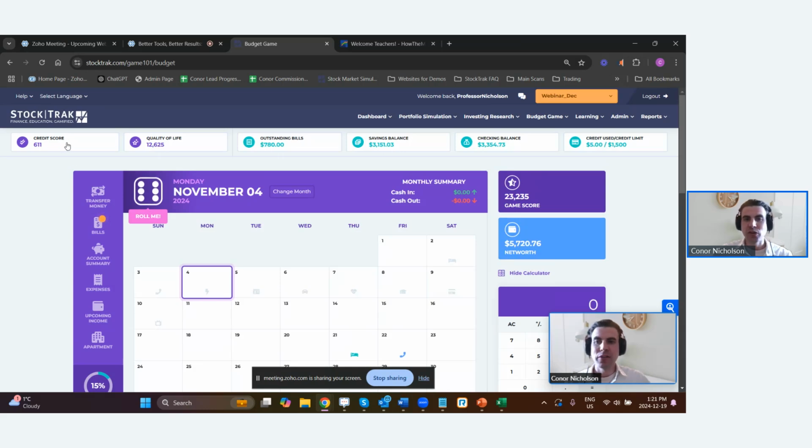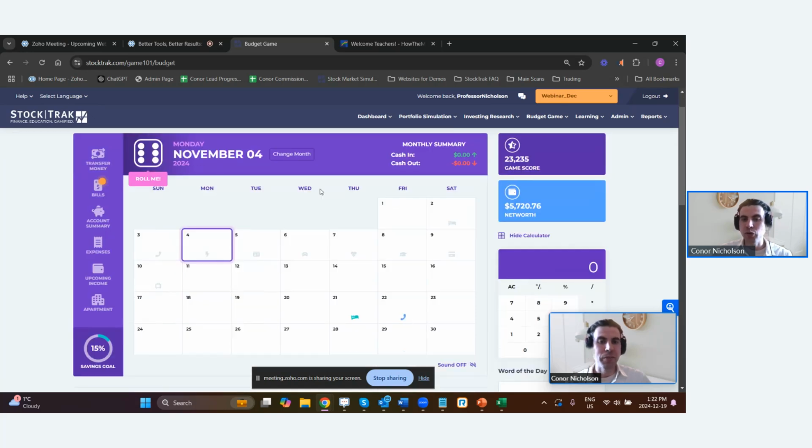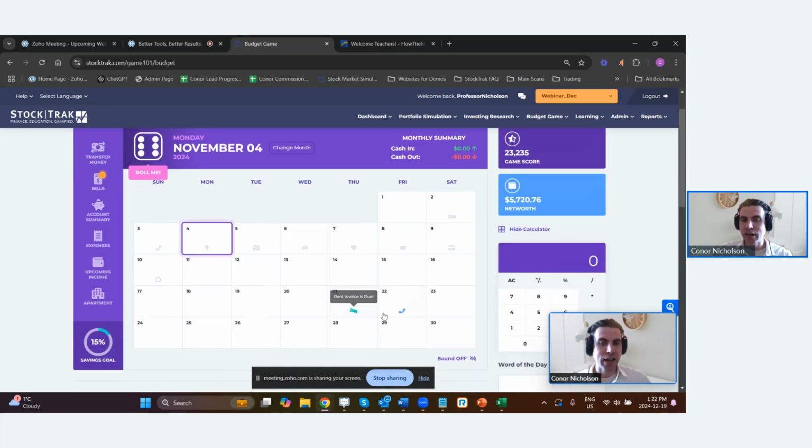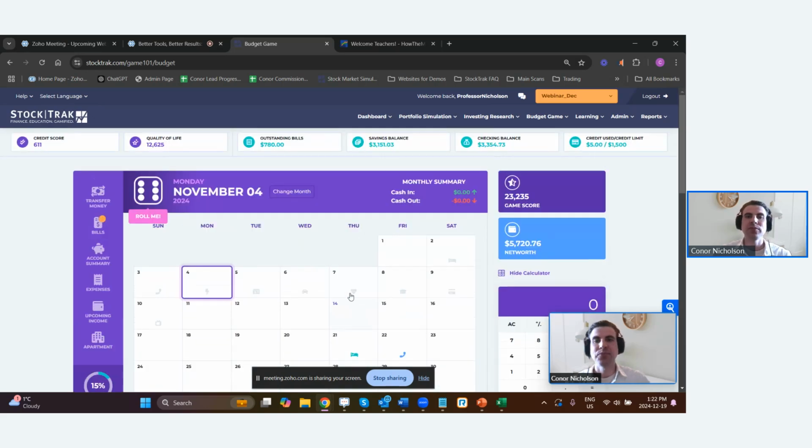On the top ribbon of the screen, we have some of the metrics that the students are being scored on. Your credit score will go up or down based on how you're using your credit card and if you're paying your bills off every month. Then you have your quality of life, which you want to increase steadily throughout the game by making good decisions. You have your outstanding bills, which need to be paid off in full by the bills' due dates, which you can see, little dancing icons down here are the actual bill due dates. Then you have your savings balance, which you want to increase steadily throughout the game and build an emergency fund, your checking balance, and your credit card.